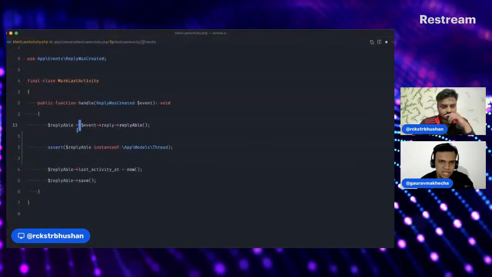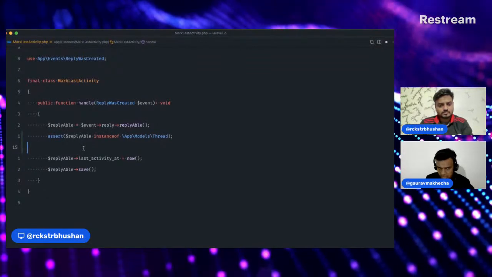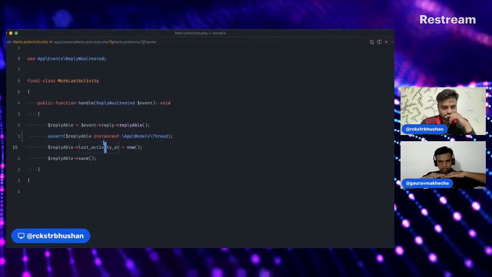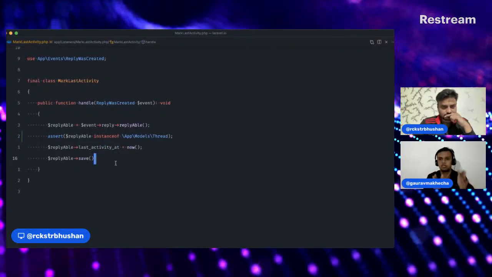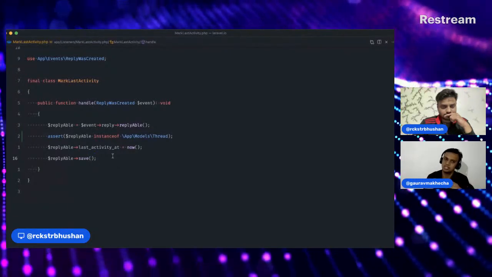And so basically, when PHPStan reaches the last activity in the same method, it knows that there will be a thread instance only, and this replyable will actually be a thread instance only. Then only it's going to work. So it will not yell at us anymore. So there are two ways to fix this error.